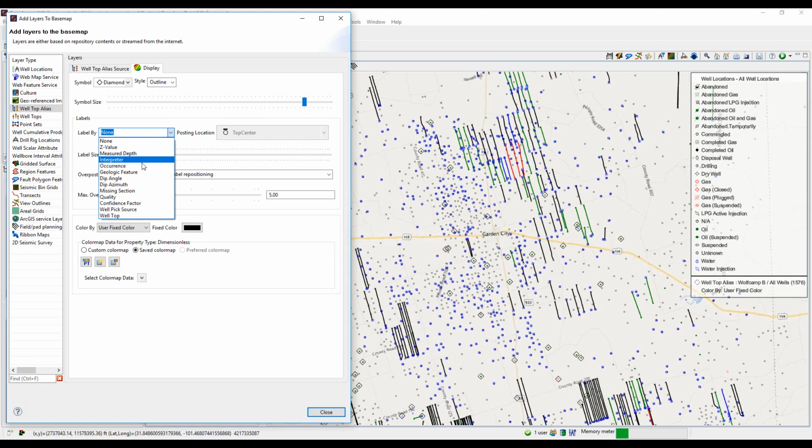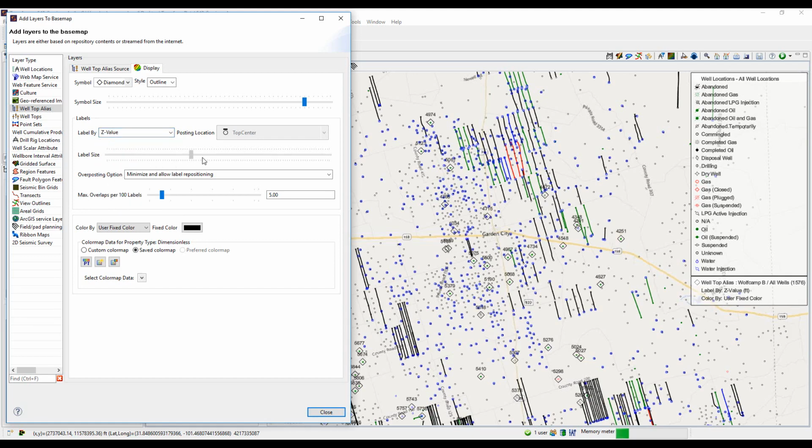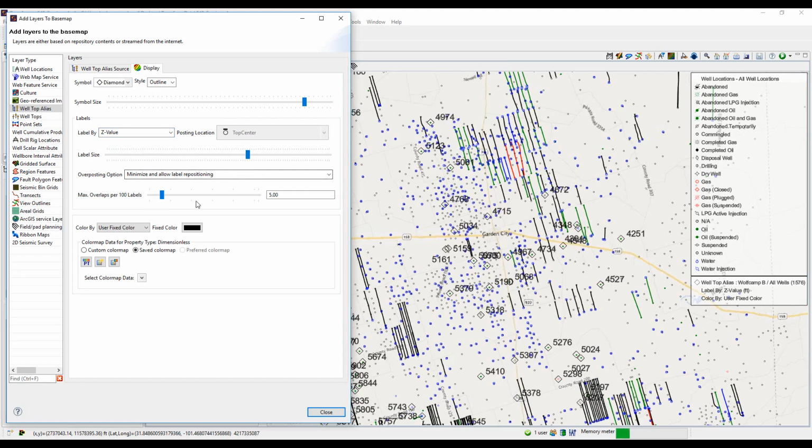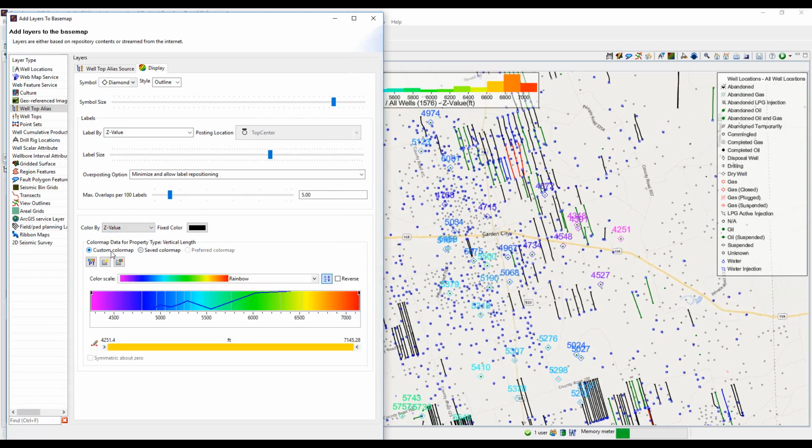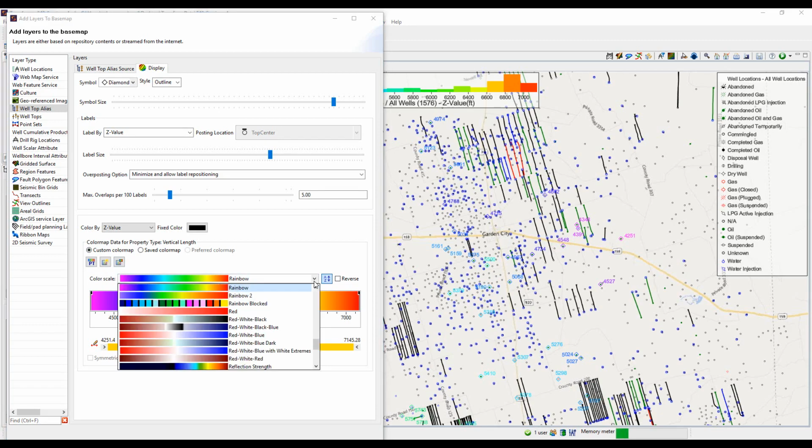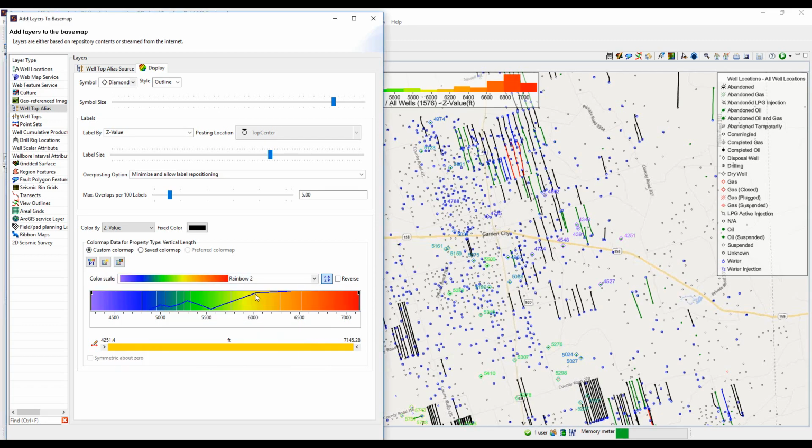Next, choose the attribute to label the well tops. The drop-down contains all available options, and use the slider bar to adjust that label size. In addition, you have options to help with overposting, and then finally at the bottom, you can color well tops by a color, either a user fixed color or color by a color ramp. For coloring by values, users can access custom color maps and save color maps with those buttons at the bottom.